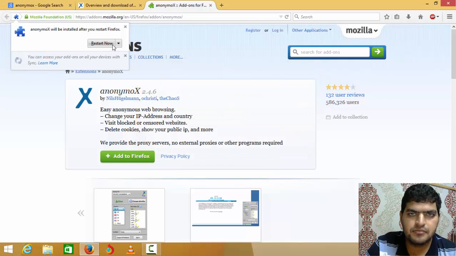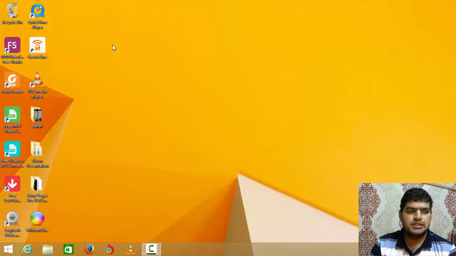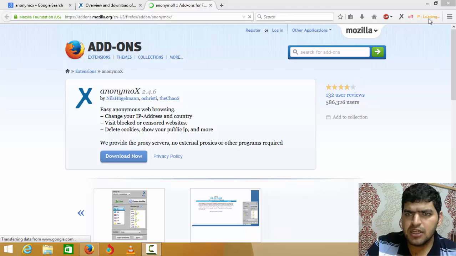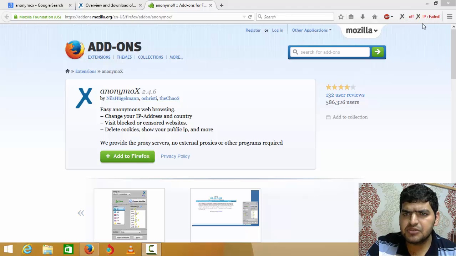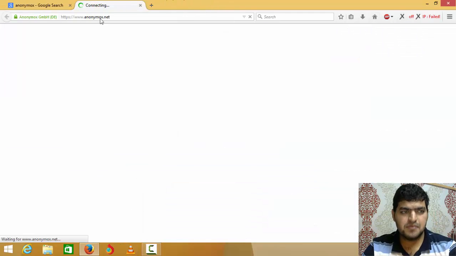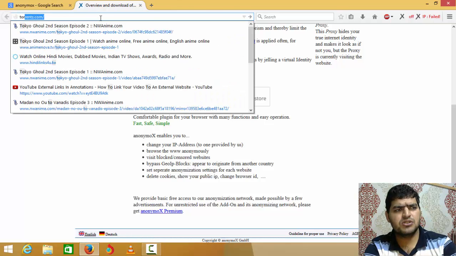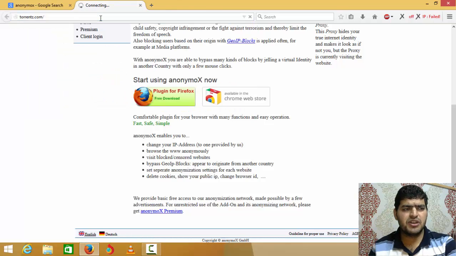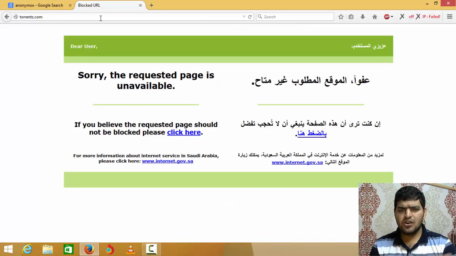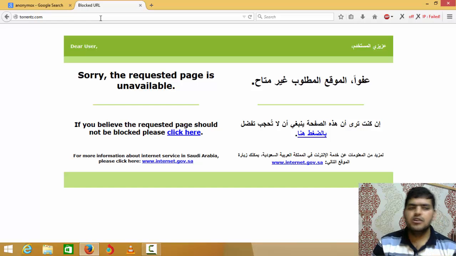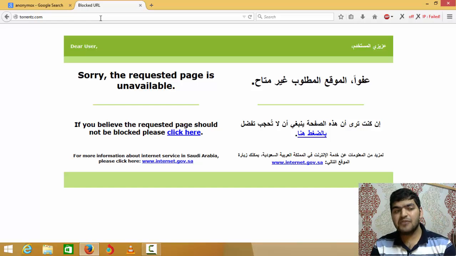Install it, restart, wait for a couple of seconds, it's going to get opened, and you'll get something like this in here. As you can see, a closer look. Thank you. And let's go to some website which is blocked. For me, the website I visit is Torrents, okay? So it's blocked. And it says, sorry, the requested page is unavailable.